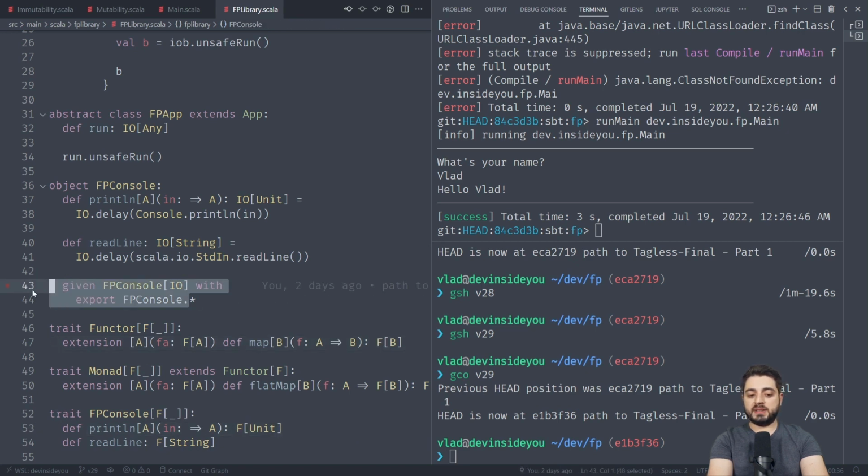This is kind of hard to explain. This is another instance, right? So now it's an instance of a different type class. It's an instance of FP console of I/O, okay? It's a very subtle thing, by the way. These instances need to hard code for which type, right? And this is how you can do composition, how you can favor composition over inheritance in Scala 3, right?